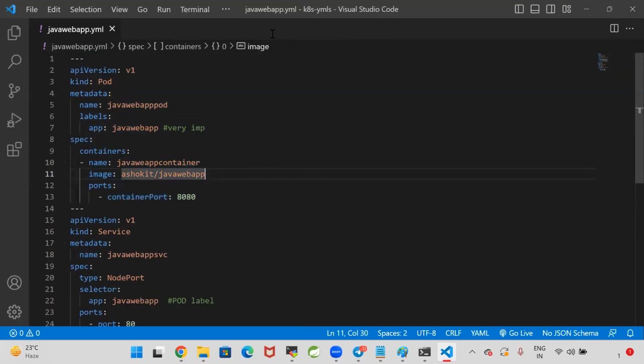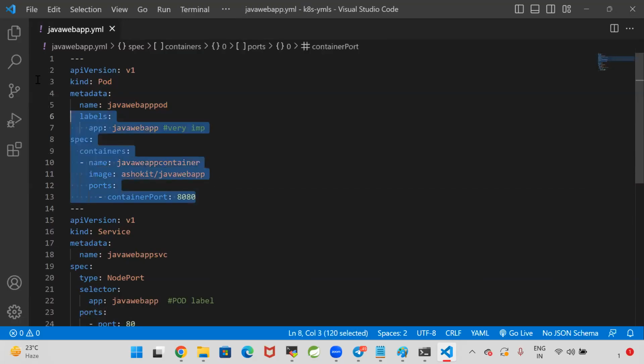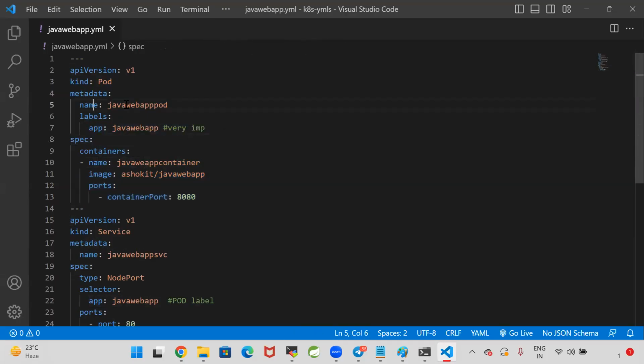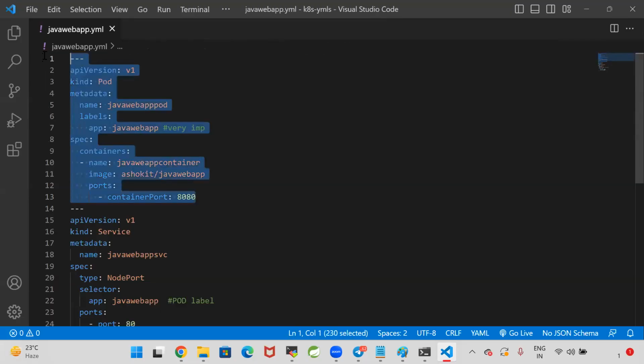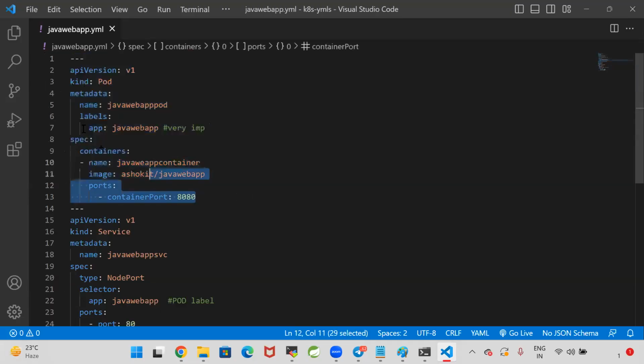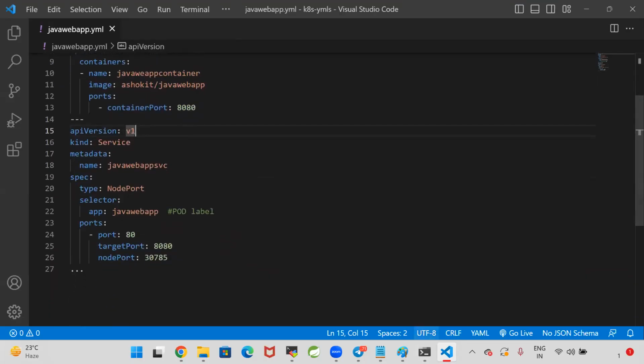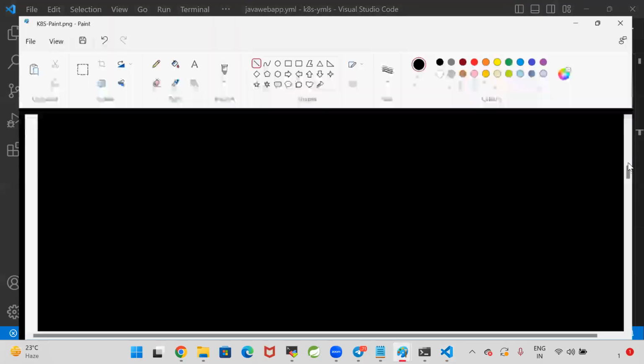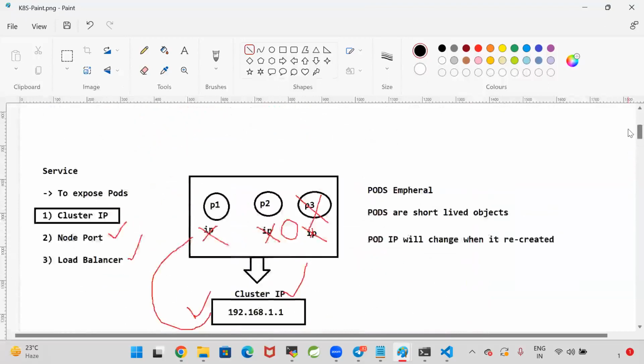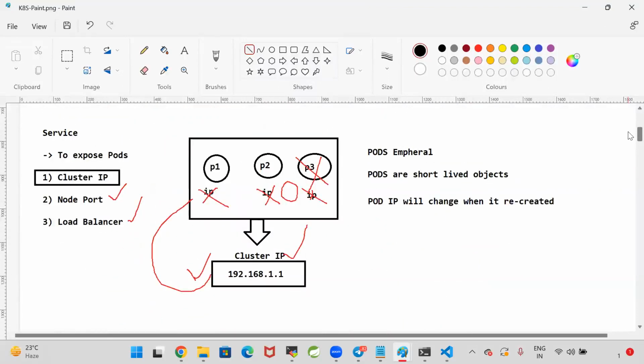Pod manifest is used to specify which container we need to create, which image we need to use to create that container, what should be the label of the pod, and what should be the name of the pod. Now, these pods we can access with pod IP, but pods are short-lived objects. That's why we need to expose the pods by using service. To expose the pods by using service, there are three types of services available. One is a cluster IP, the second one is a node port, and the third one is a load balancer.